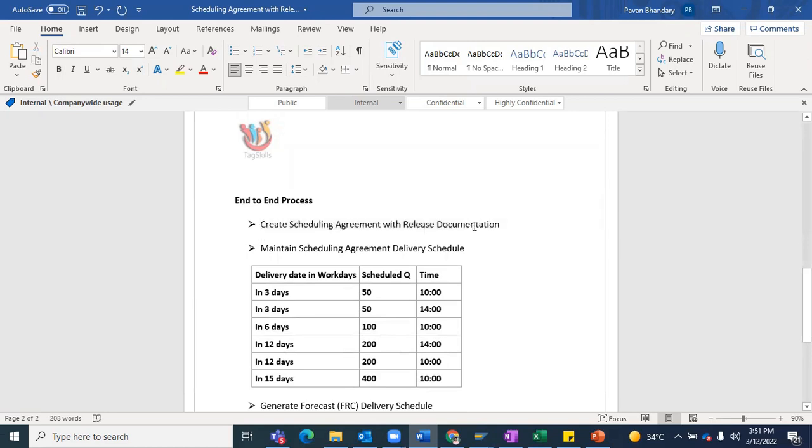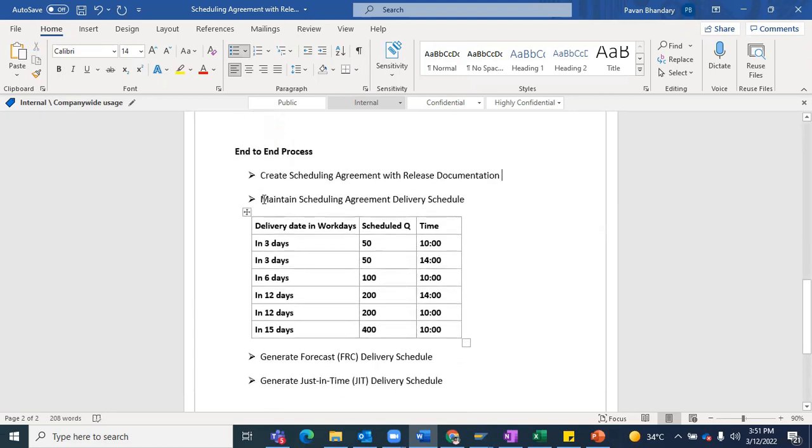Once the scheduling agreement with release documentation is created, now we have to maintain the scheduling agreement delivery schedule. An agreement is created between the vendor and the material for a target quantity of 1000. Now we have to maintain the delivery schedule. So here come our FRC and forecast and JIT schedules, how we maintain.